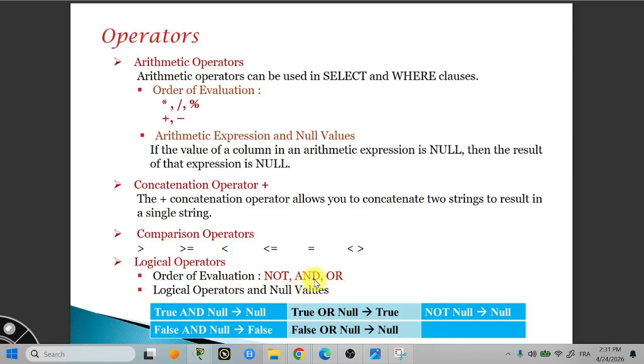If we have logical operators with null value, you should memorize this table or these values. So true and null is null. False and null is false. You should memorize. True or null is true. False or null is null. Not null is null, so the negation of null is null.